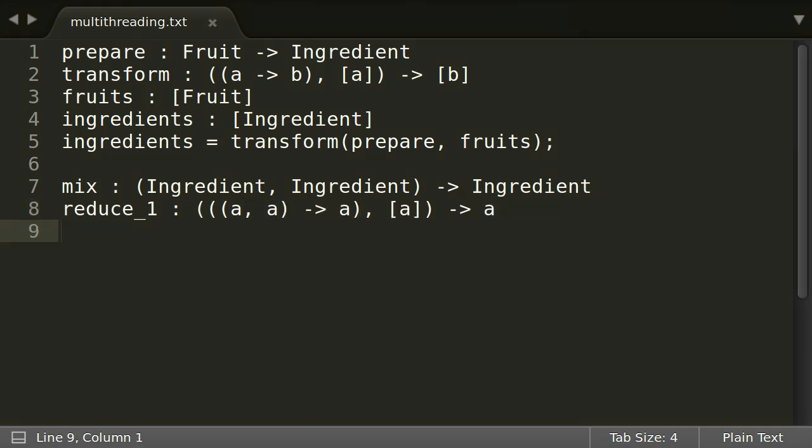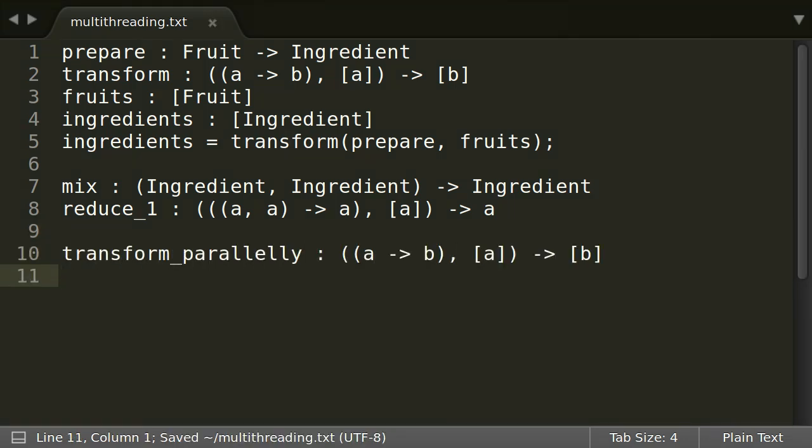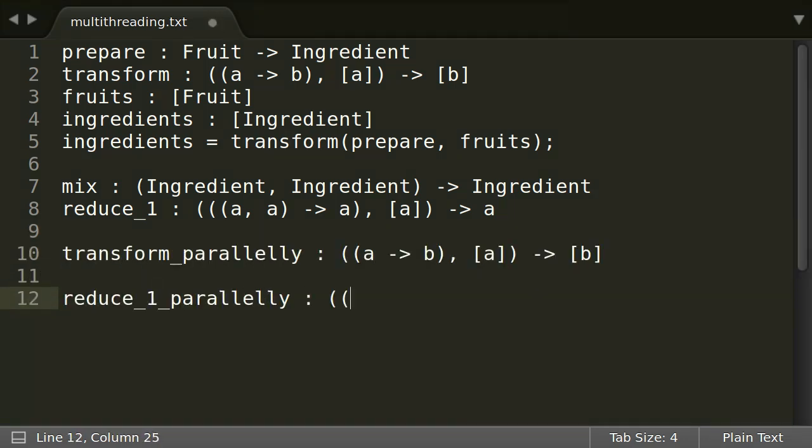Transform is easy to run on multiple CPUs in parallel. It scales up to as many CPUs as there are objects in the list. Functional Plus provides transform parallelly that does all this internally and can be used from the outside like the usual transform. We also have reduce parallelly.